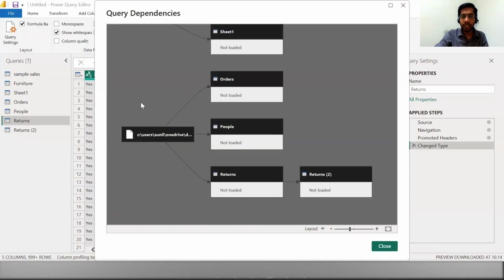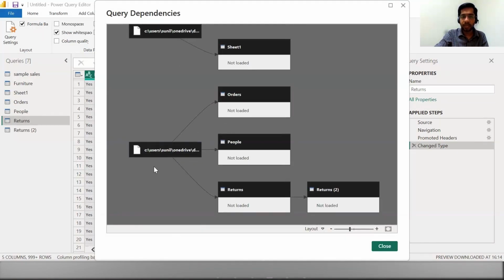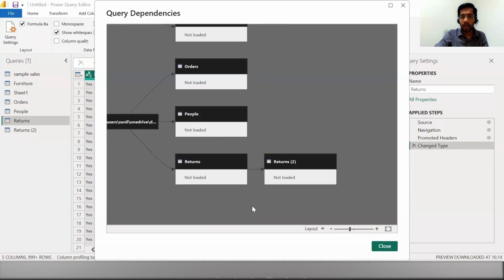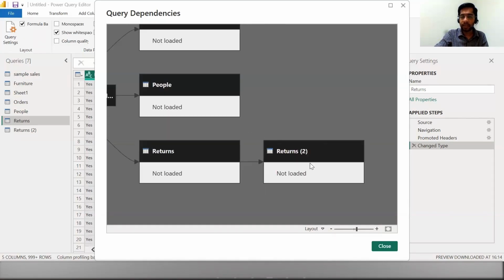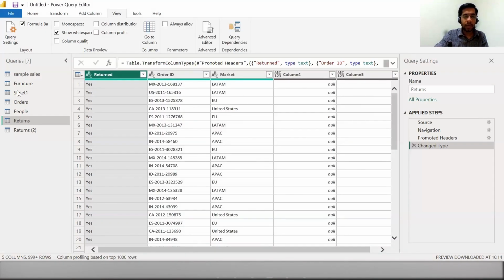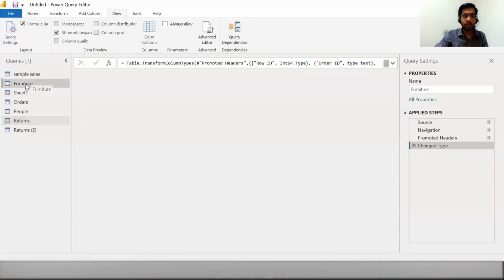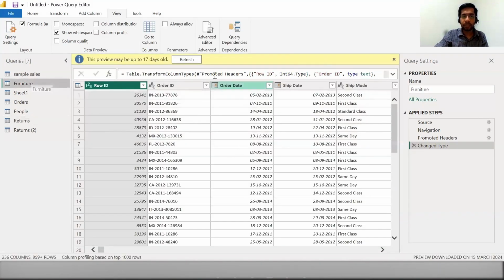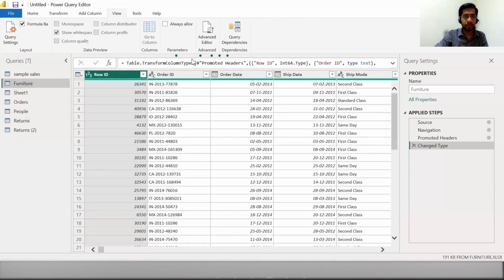Over here, you can see that at first, this particular data source had these orders, peoples, and returns tables. Now, the new returns table that I have created is dependent on this previous one. So in this query dependency editor, it is very simple and very easy for me to see which particular query is dependent on which query. If I again close it, and this time I'm using this furniture table, I will click on this. I can see the preview of it. Maybe I can refresh this preview also.